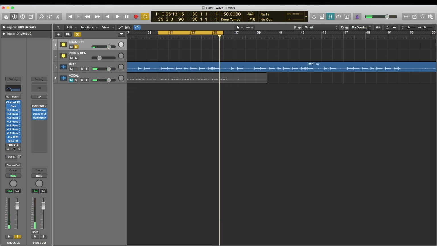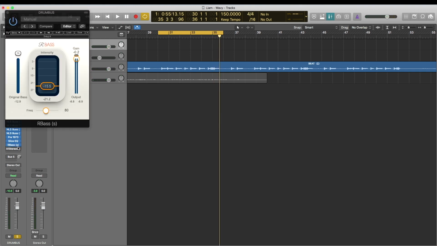So I've also gone ahead and put the R Bass to help that low end cut through a bit more and hold it in place.